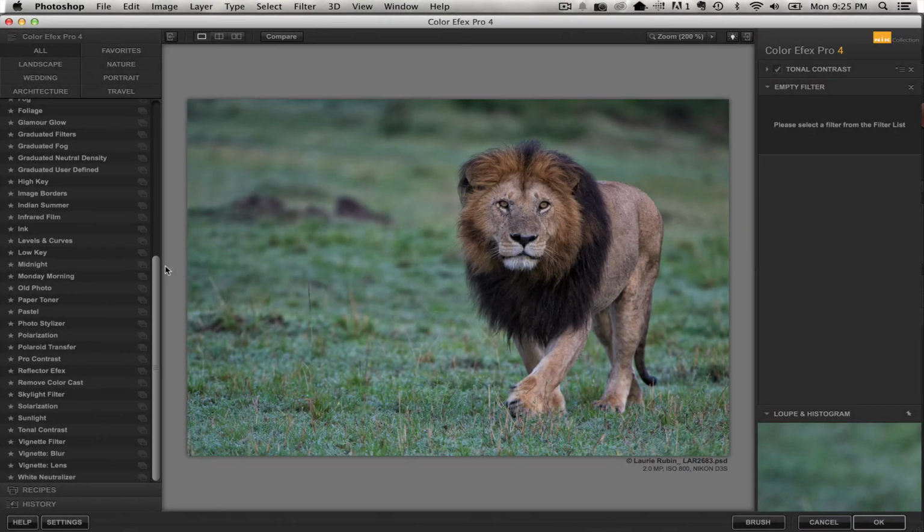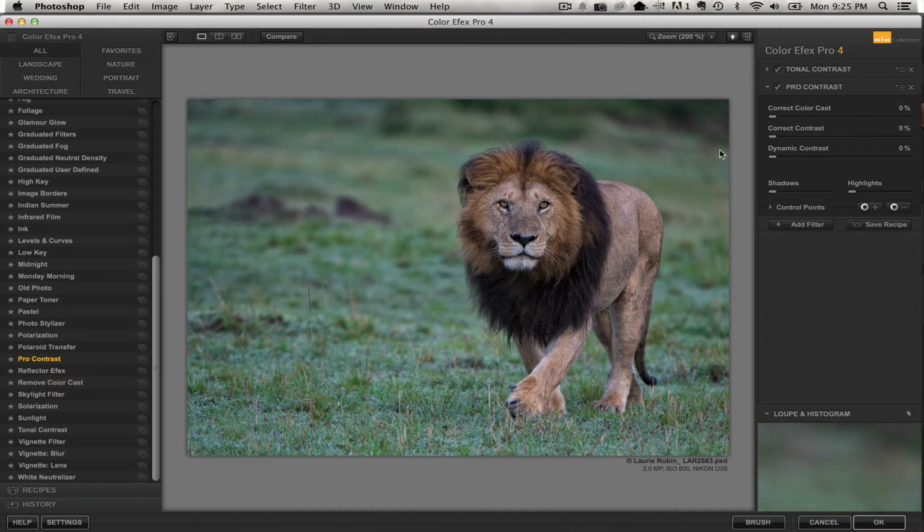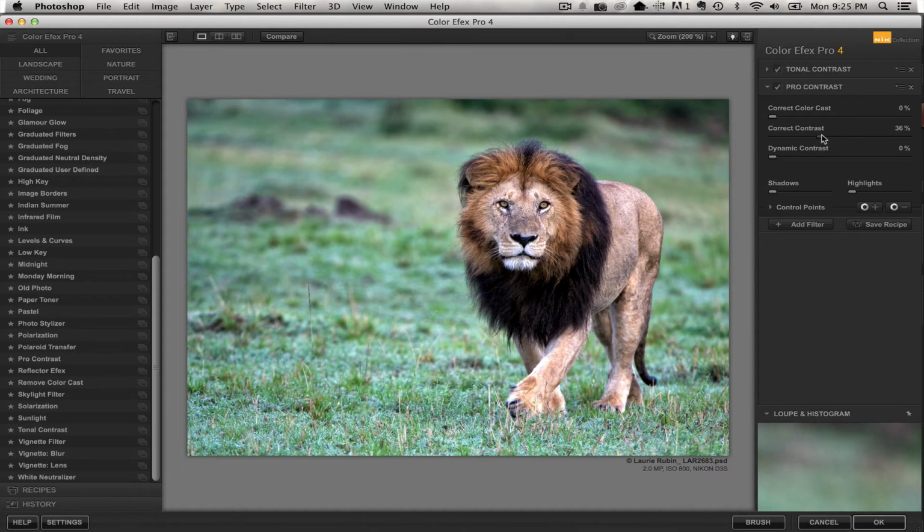This time we're going to go over to the left-hand side and take a look at the Pro Contrast filter. This is another filter that has contrast built into it. It has 3 different options that you can select from: correct color cast, correct contrast, and dynamic contrast. The correct contrast will correct contrast throughout your entire image, and it's pretty dramatic. You can see here I really like how this particular filter is affecting my image.